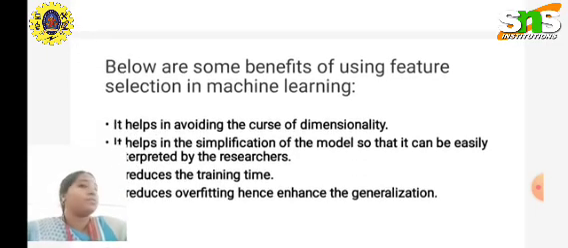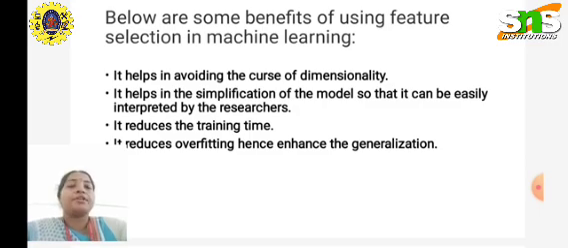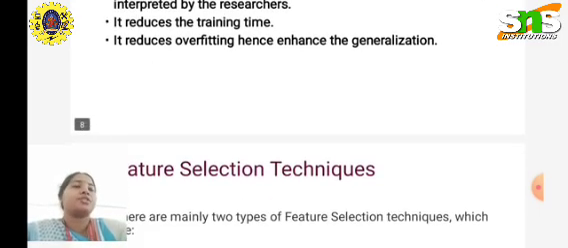Below are some benefits of using feature selection in machine learning. It helps in avoiding the curse of dimensionality too. It helps in the simplification of the model so that it can be easily interpreted by the researchers. It reduces the training time. It reduces overfitting, hence enhancing generalization. We already know what is meant by generalizability. So, using the correct necessary data to improve the model's performance is generalization, right?